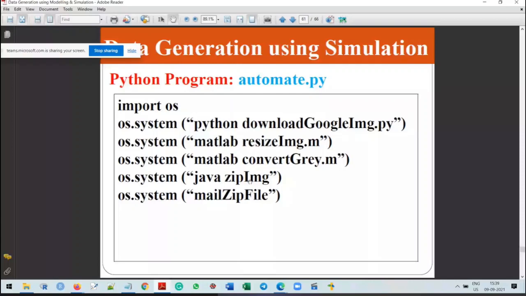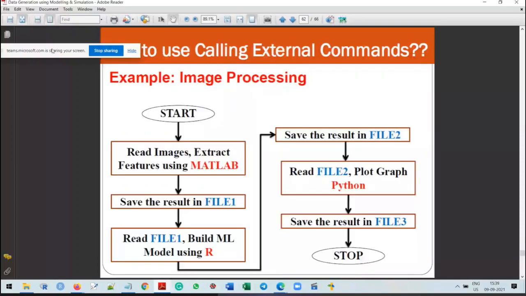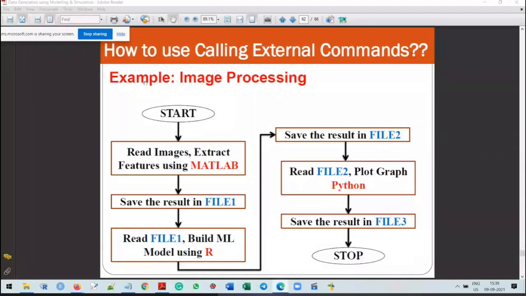Okay, now there's one of the most important things that I want to share with you. Let's suppose there are different programming languages and we want to share the result. So we can share the result by writing to a file, intermediate results. So let's suppose read image, extract the feature using MATLAB program. अब जो feature extract किए उसको मैंने file 1 में लिख लिया. After that I build an R program for machine learning by reading that particular file 1.